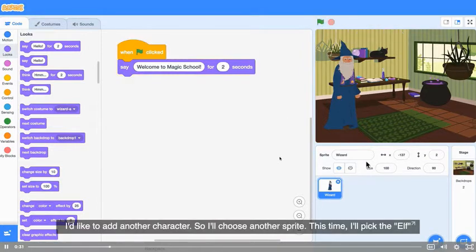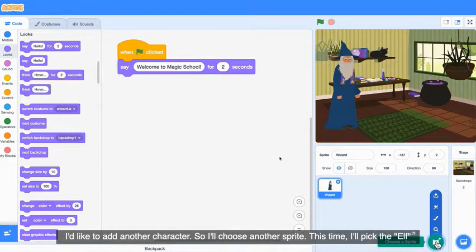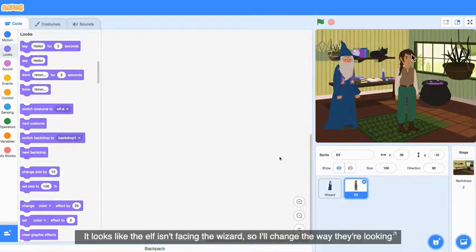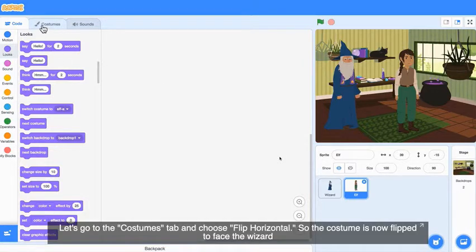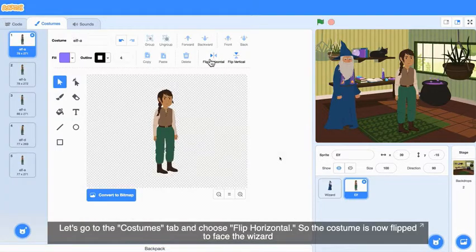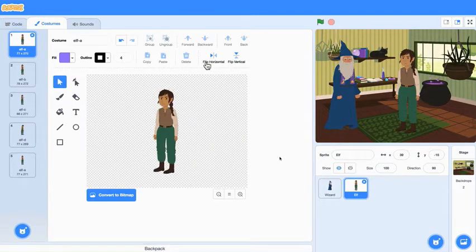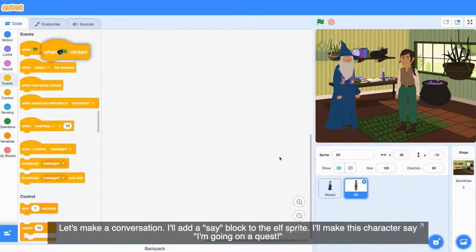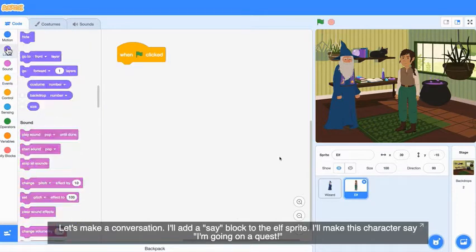I'd like to add another character, so I'll choose another sprite. This time, I'll pick the elf. It looks like the elf isn't facing the wizard, so I'll change the way they're looking. Let's go to the Costume tab and choose Flip Horizontal, so the costume is now flipped to face the wizard. Let's make a conversation. I'll add a say block to the elf sprite. I'll make this character say, "I'm going on a quest."